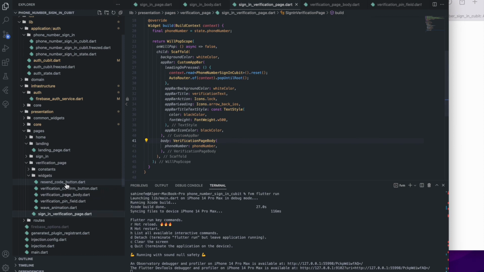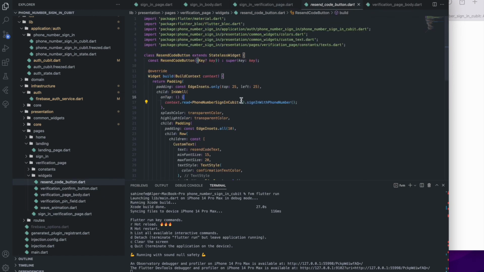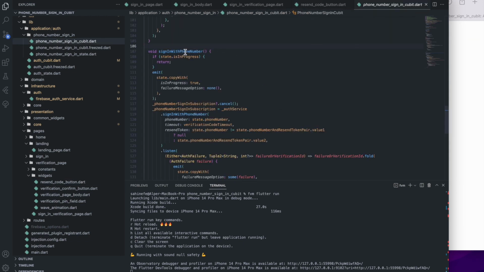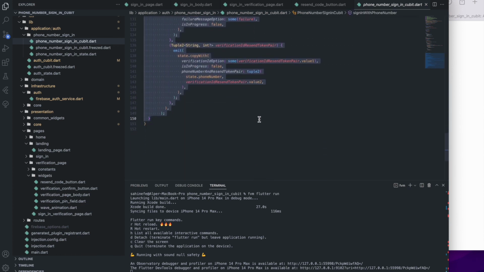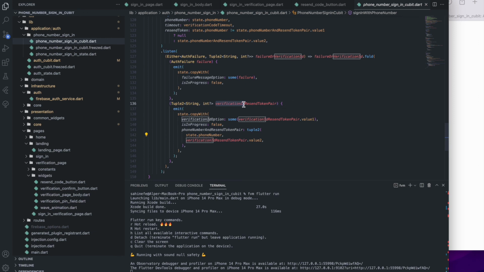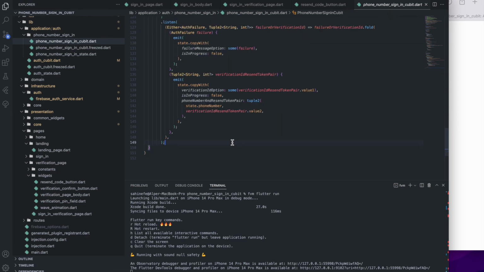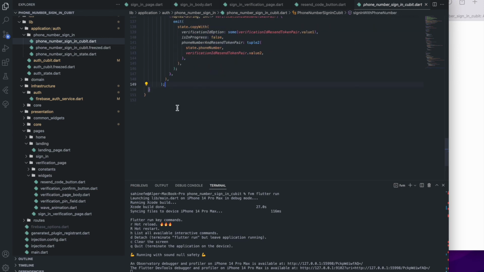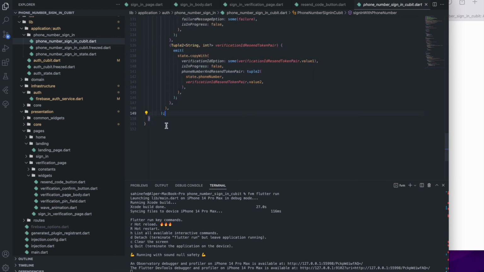Maybe you can ask about the resend code button section. Actually, we call the same function when we click the resend button. Here is our function which we wrote, and it returns verification ID, resend token pair, as you know. But as I said, you don't have to use functional programming. You can use directly these variables, but I'm sure that you will have a lot of boilerplate code, or let's say a lot of lines of code.